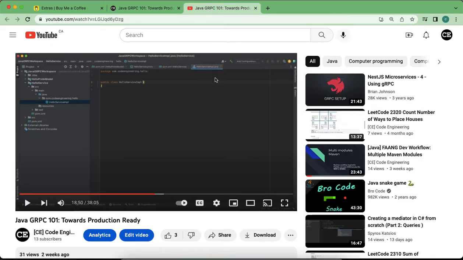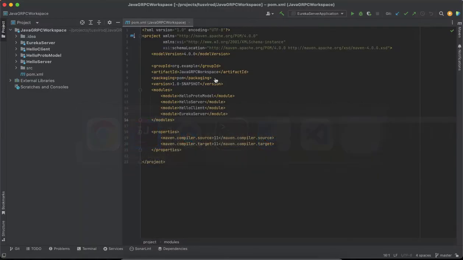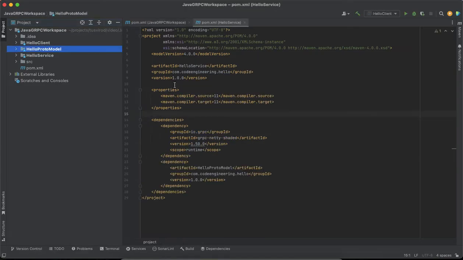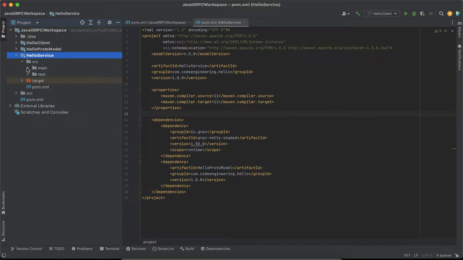Now, continuing on to the topic of this episode. The topic of this episode is about upgrading our hello service, which is the gRPC server package, to have Spring Boot inside of it. The reason we want to add Spring Boot here is that as we grow to production, there are several essential things that we will need.